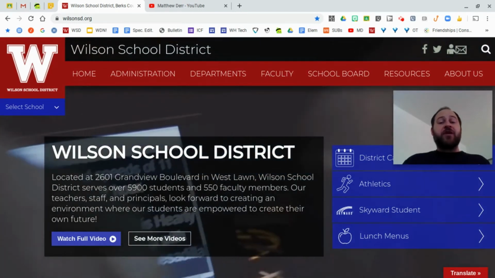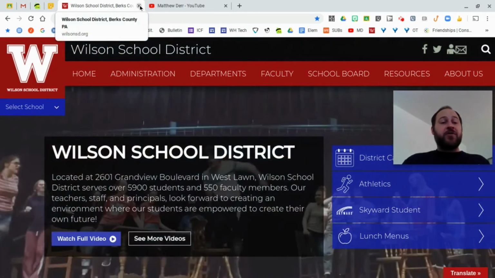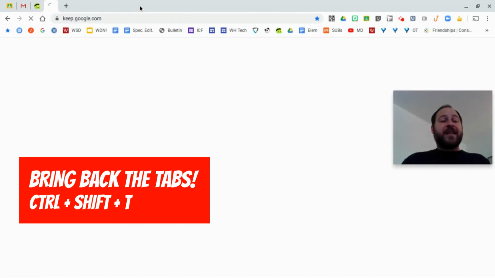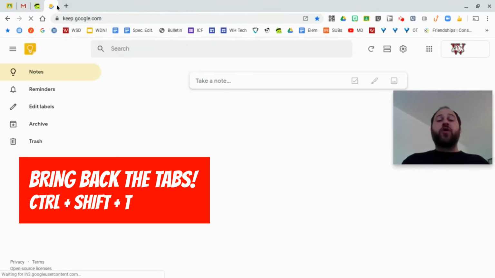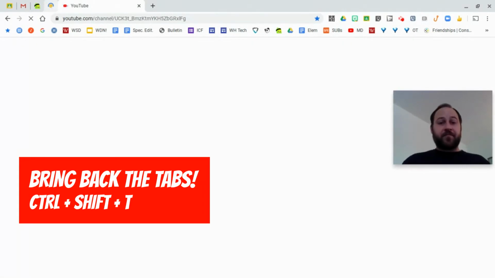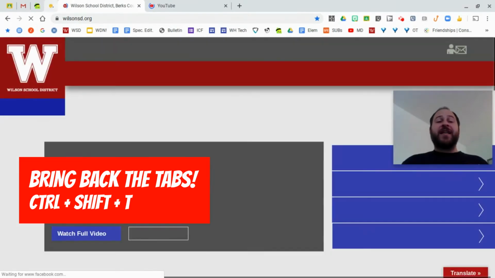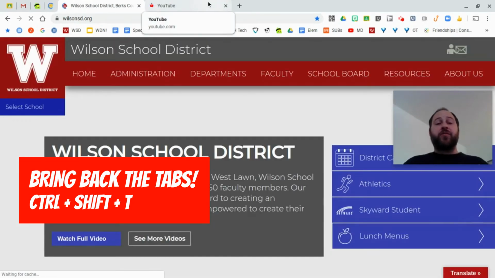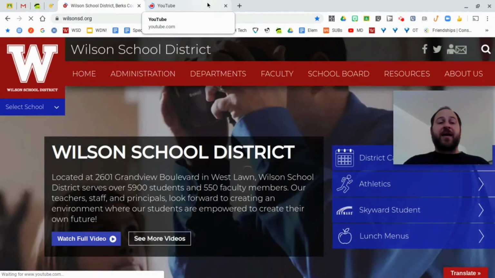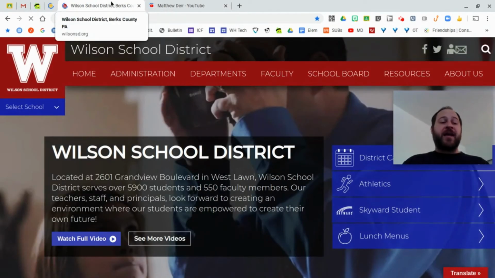Another thing that you might want to try doing is when you exit out and you really needed those tabs, but you've exited out of them, you can hit Control, Shift, and T. Control, Shift, and T will bring up those tabs that you have just exited out. First, I exited out of YouTube, so that was the first one that came back. And then before that, I had exited out of the Wilson School District tab.